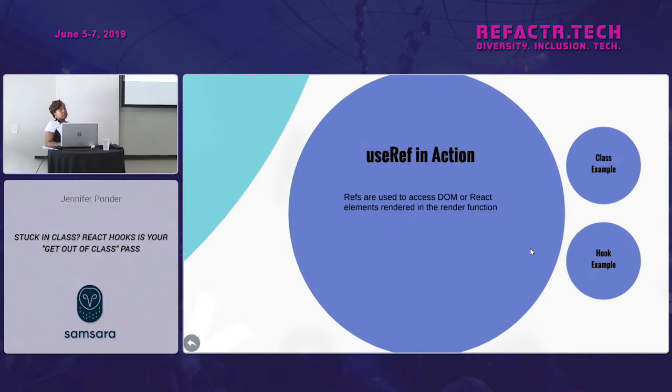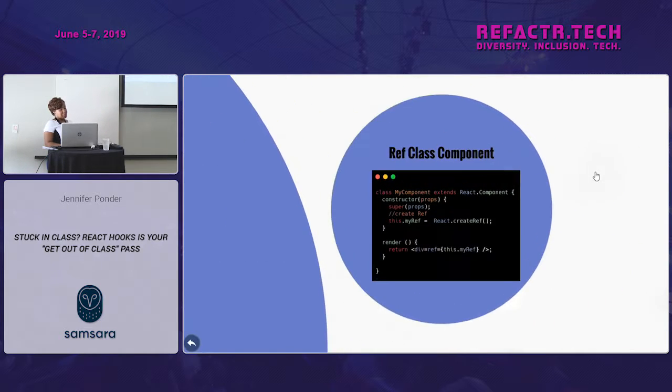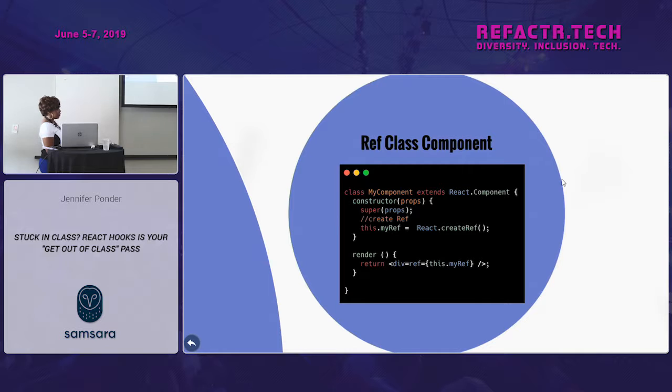Okay, so useRef. Refs are used to access the DOM or DOM elements rendered in a function. This would be a typical class component that you would see here. And again, you're creating your state constructor, of course. And this would be how you create the ref. This is how it has always been done beforehand as a class component.